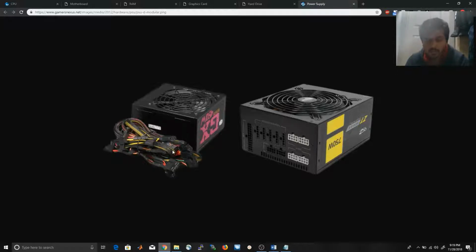Let's just say that you bought a fully modular power supply instead. In a fully modular power supply, you can physically attach the cables to the power supply itself and decide which ones you want to use and which ones you don't. Since your PC doesn't require the use of a graphics card, you can simply not attach the cable for the graphics card to the power supply.